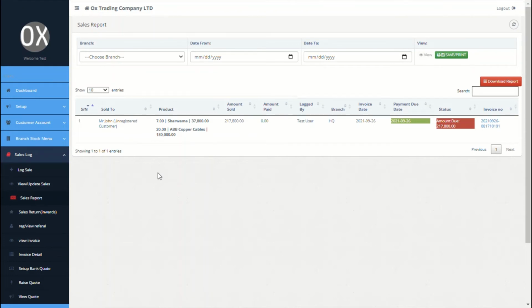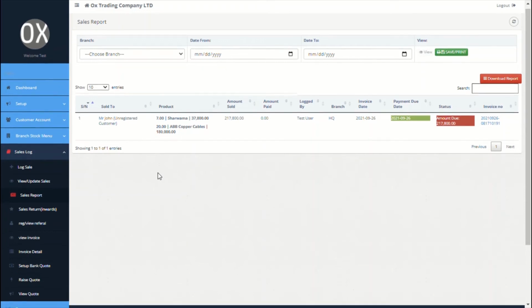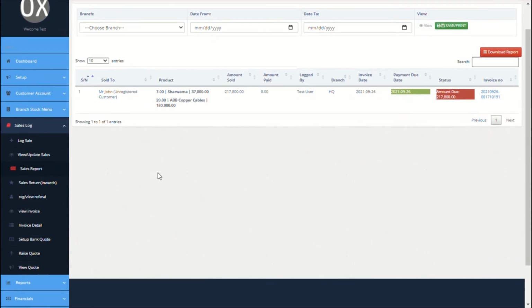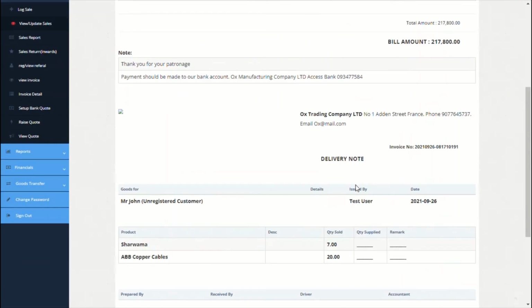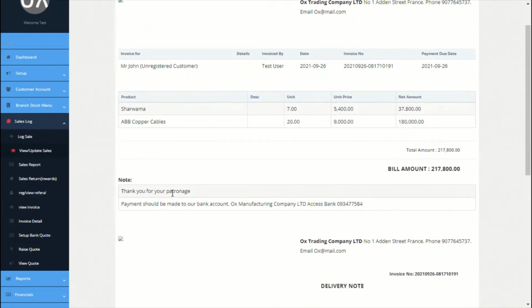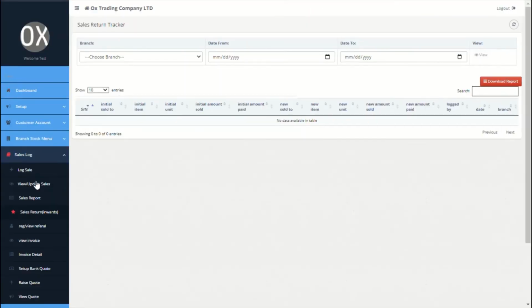Sales report. Here's an invoice-by-invoice sales report, showing payment status. The report can be filtered to show per branch and/or within a date range. You can also click on the invoice number to generate the invoice document. Sales return logs all edited sales entries.